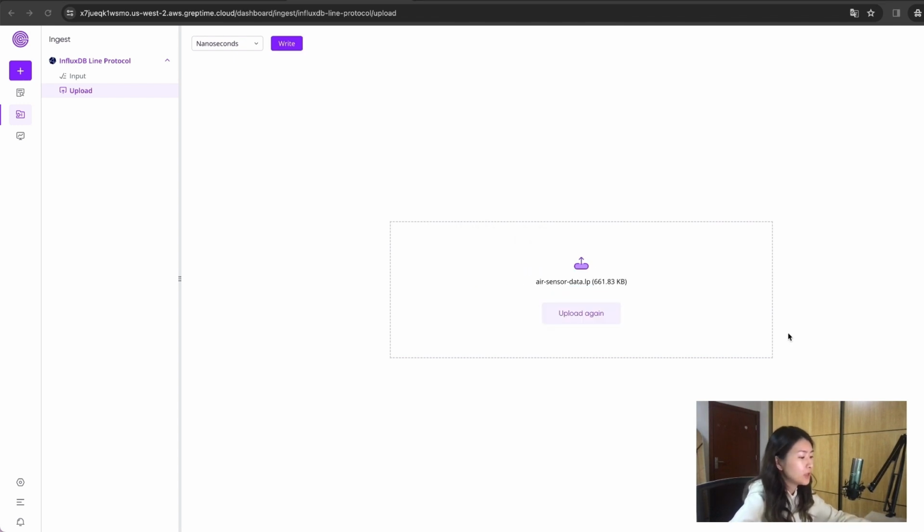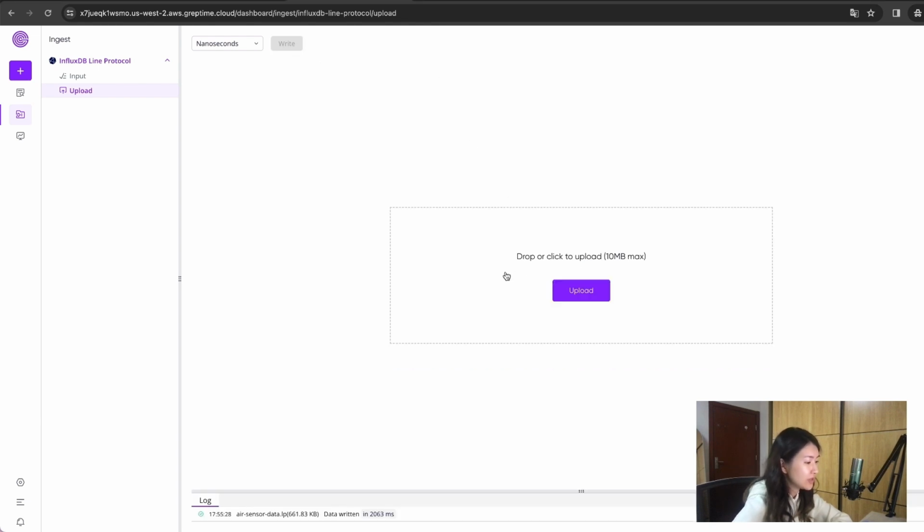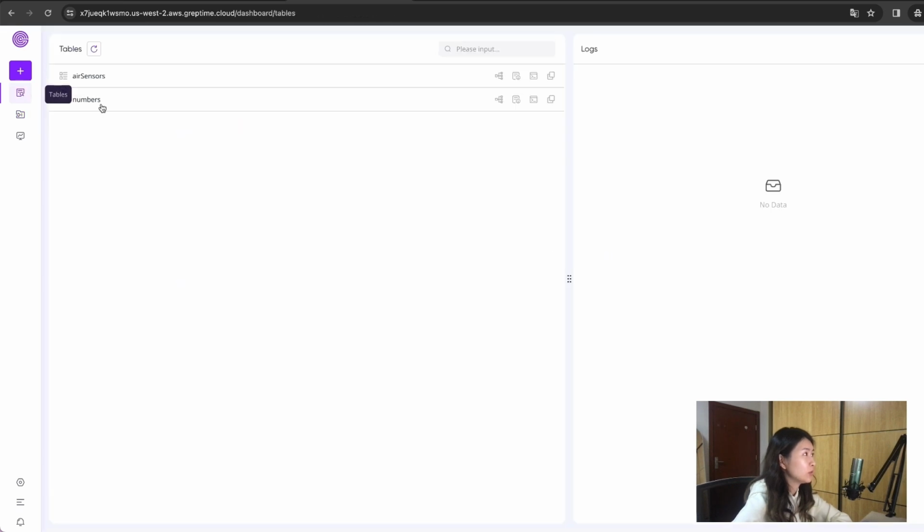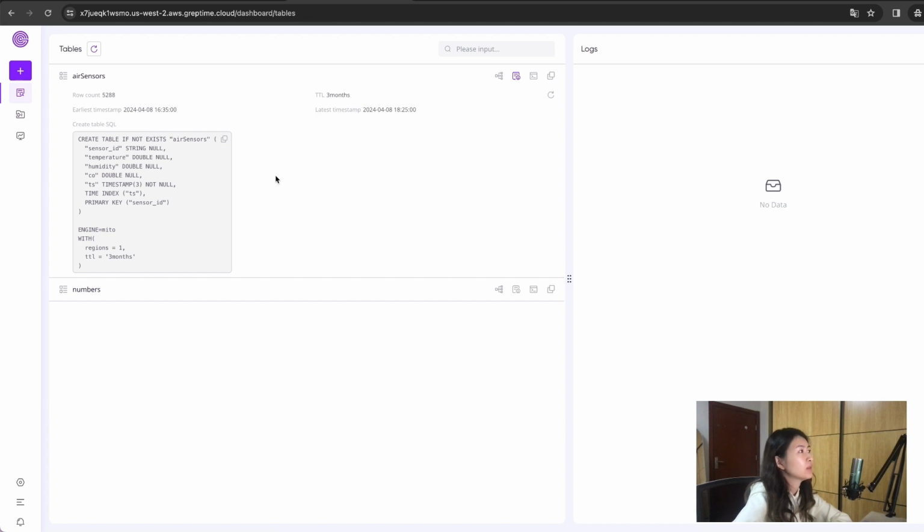Once the file is uploaded, click the right button next to the precision box to ingest data. The line protocol file downloaded above is in nanoseconds, so we don't need to change the precision. The data should be written immediately. Then you can go to the tables tab and find the air sensor table. It shows the information is correct, also 5,288 data in total.